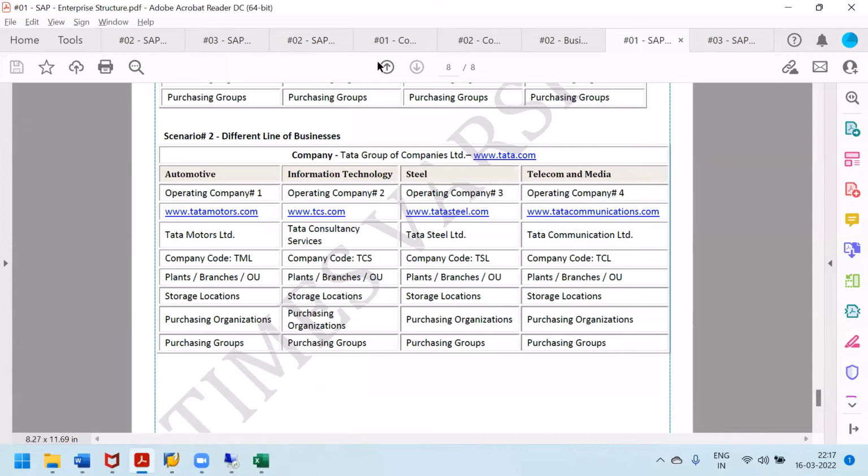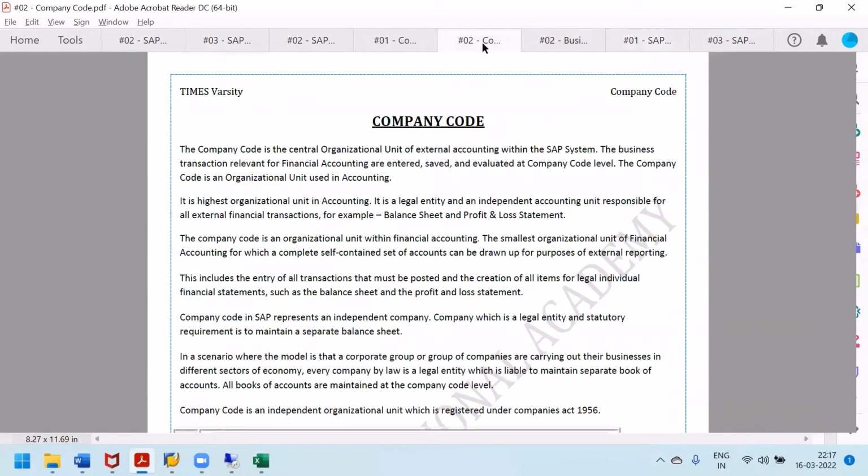What is this company code? First, we try to understand, then we will define them. So the company code is the central organizational unit of external accounting within the SAP system. The business transactions relevant for financial accounting are entered and evaluated at company code level. The company code is an organizational unit used in accounting.